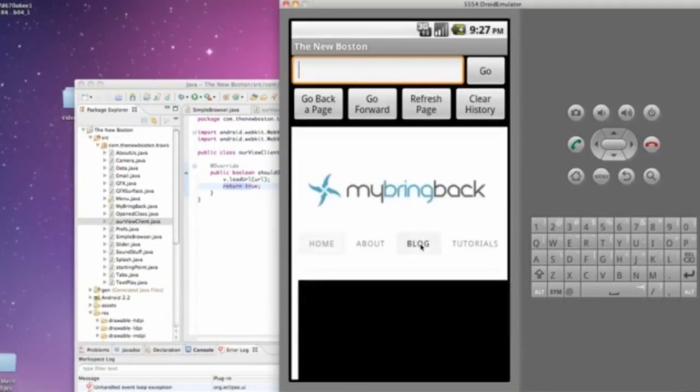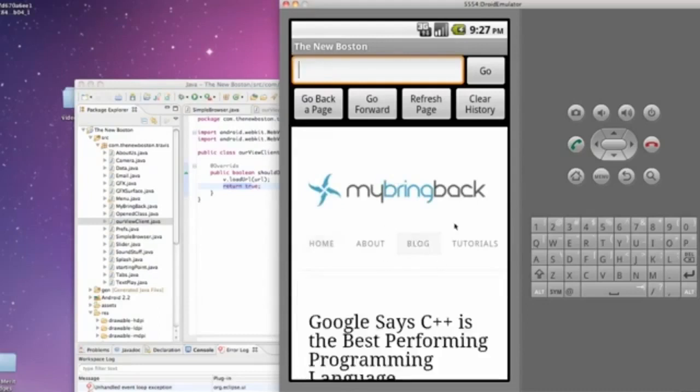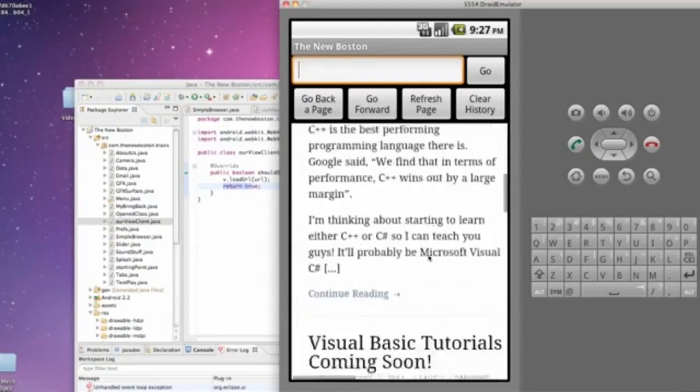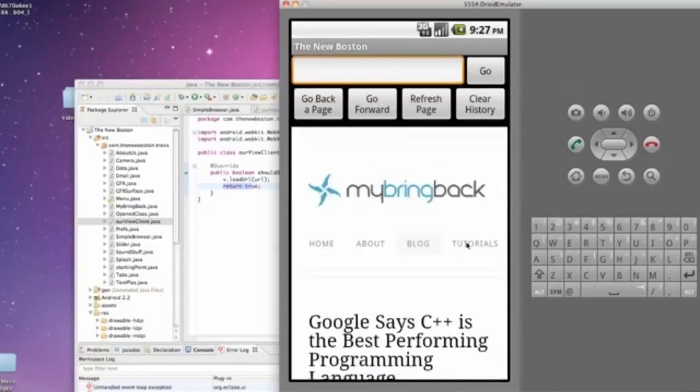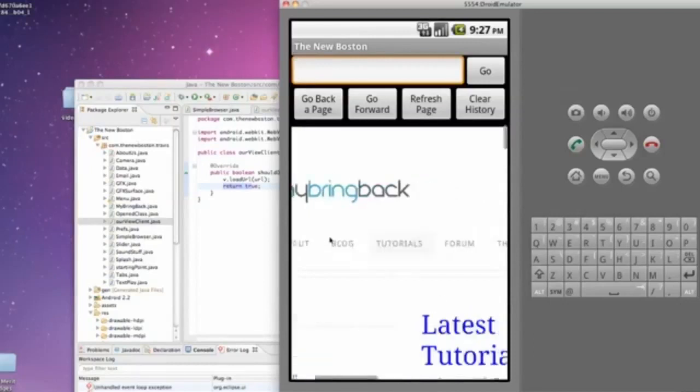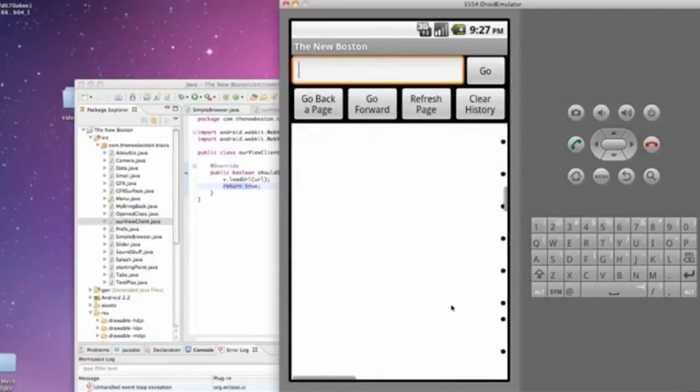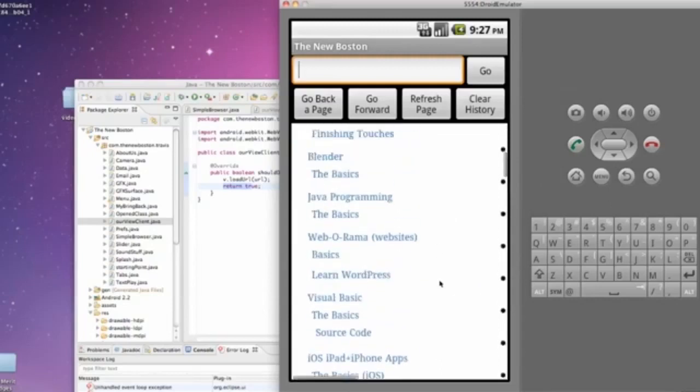So let's try and click like blog here, and hopefully it'll load now within here. As you can see, the blog section is loading in here. The next, and then just make sure tutorial section right here as well. So yeah, it looks like it's working.